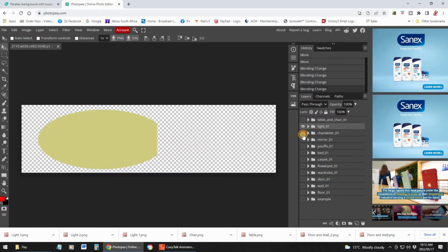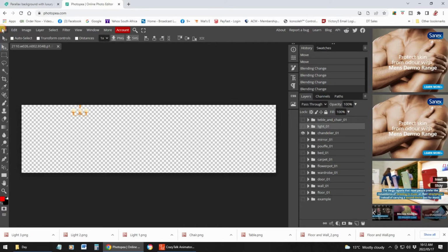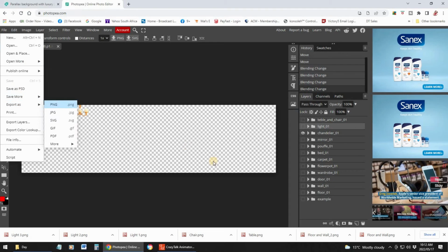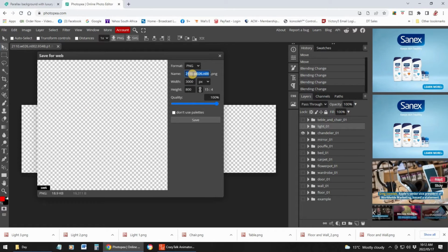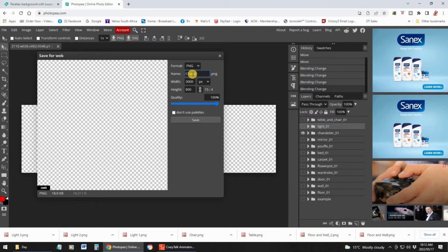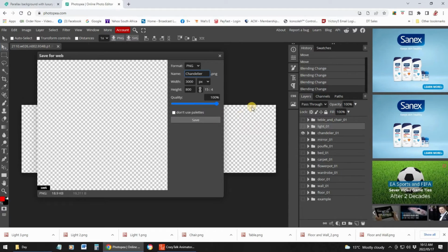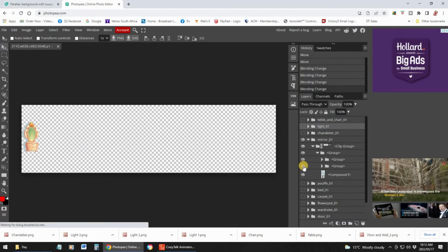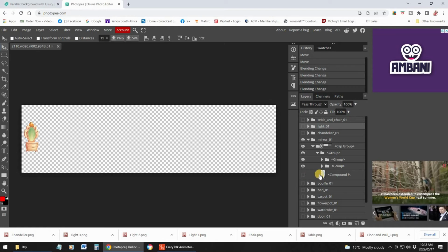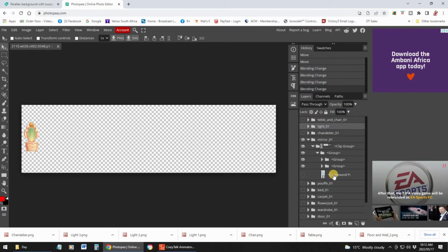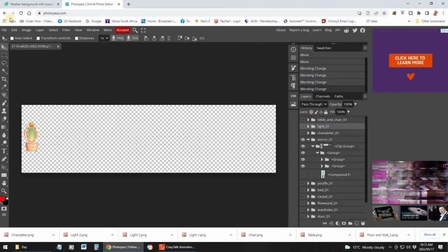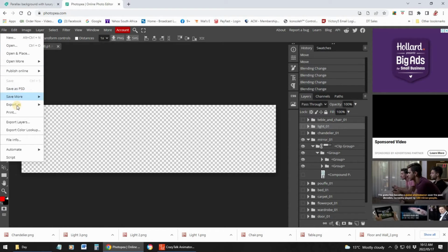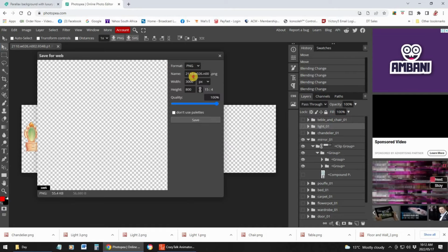Okay, so we've exported the lights, now the chandelier. So let's go file, export chandelier. Okay, so we've got the chandelier sorted. Now the mirror, if you can remember, we now want the shadows, but we don't want the shadows, so we got rid of that. Export PNG.